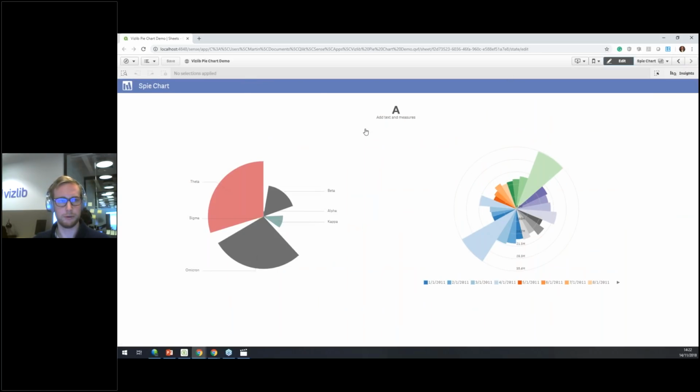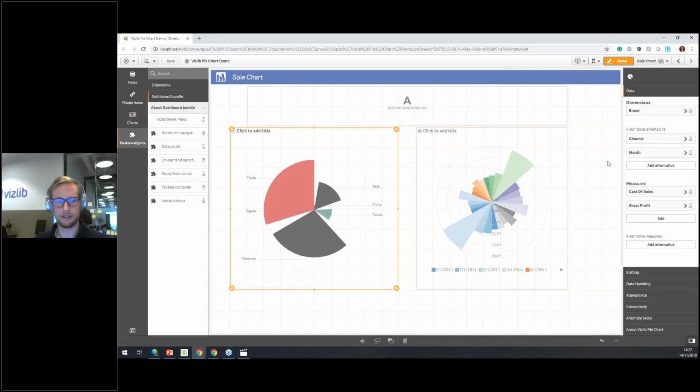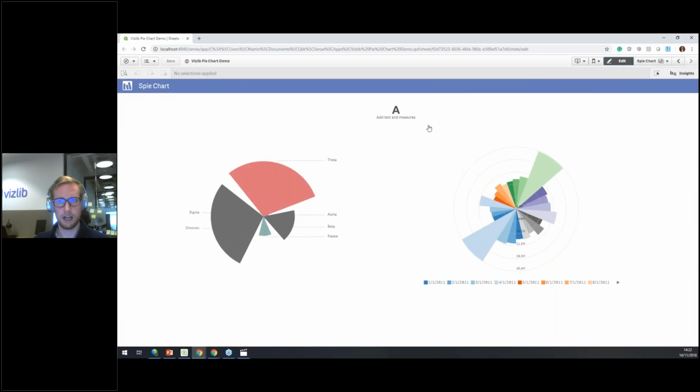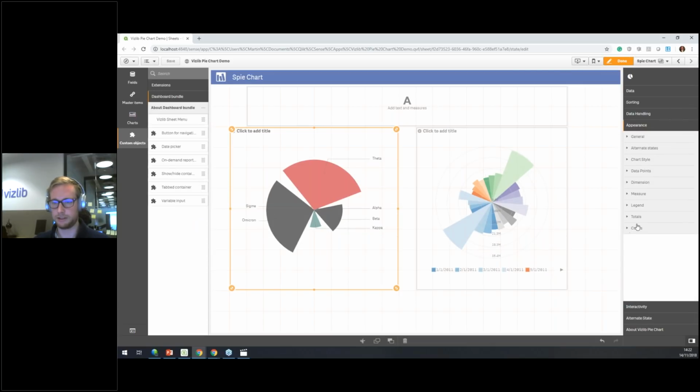Also, the ability to add alternative dimensions. Let me see where that is. I need to enable the titles, is what David is telling me. So I'm going to the dimension. Here it is. Okay, I have an older version.